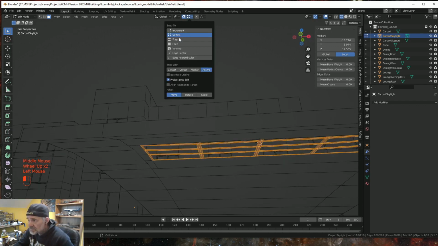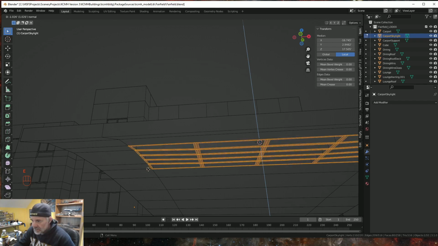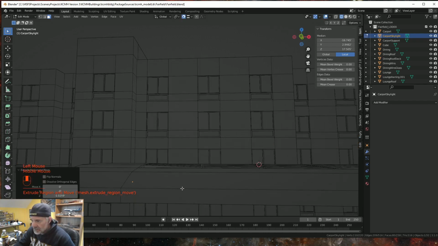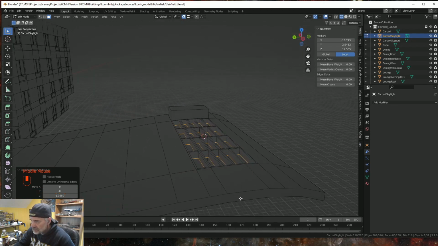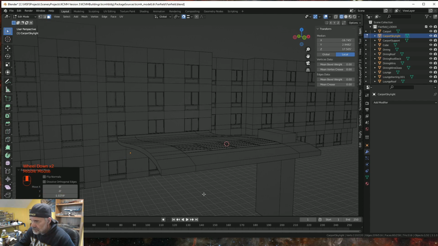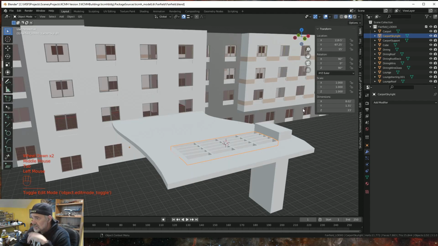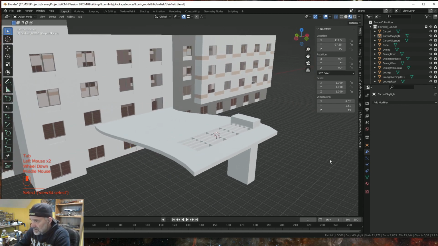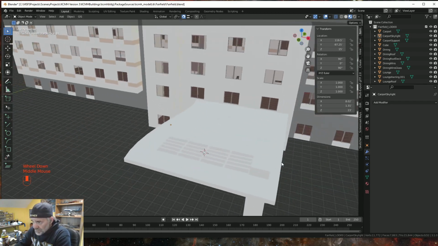So I'm going to change this to edge. So extrude to here. And go to shade mode. So that gives us kind of what we want, doesn't it?